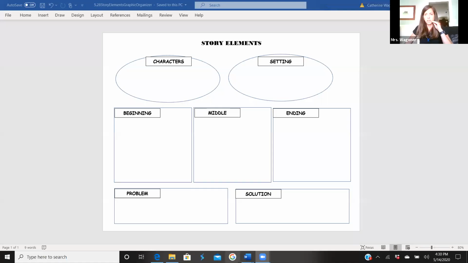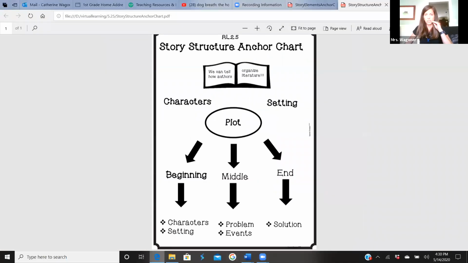Okay, so before we have our story, let's look at an anchor chart to review what we talked about yesterday. This is a story structure anchor chart. It says, we can tell how authors organize literature. Well, we know that all kinds of text, no matter if it's fiction or nonfiction, is organized. There's a plan, and it all fits together in a perfect way to make it make sense.